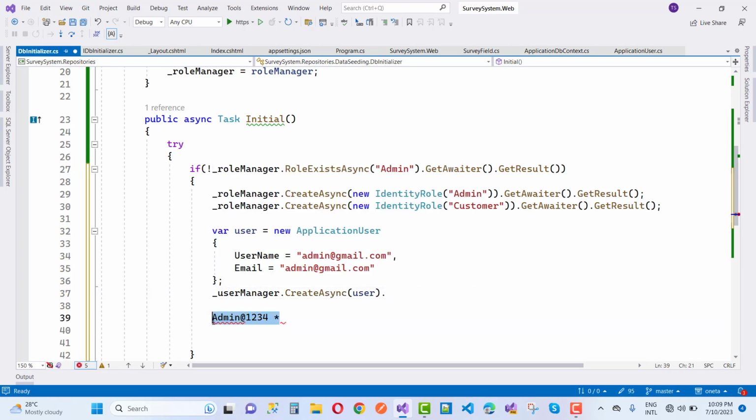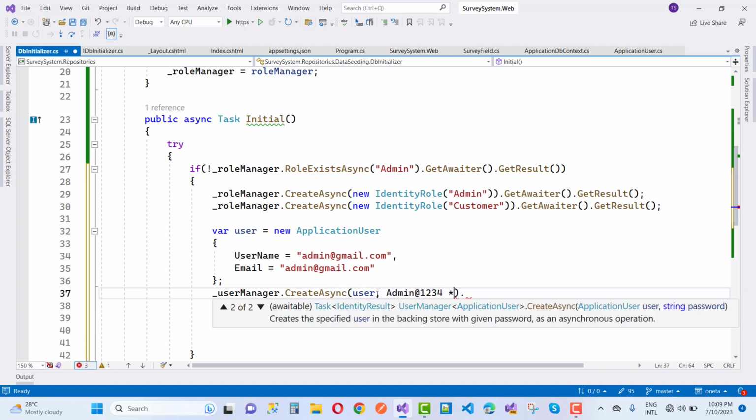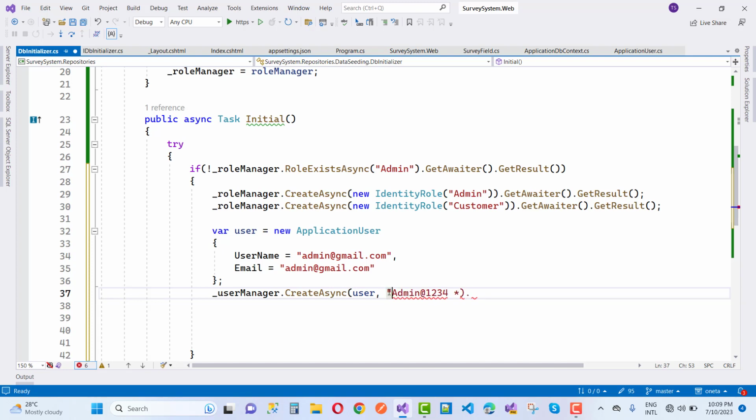Now after that you have to use user manager dot CreateAsync with the user and the password. You can see that it is user manager dot CreateAsync user, and that is the password.